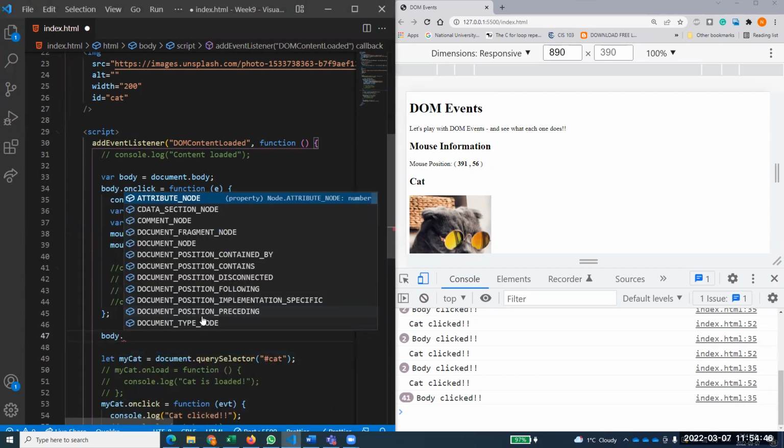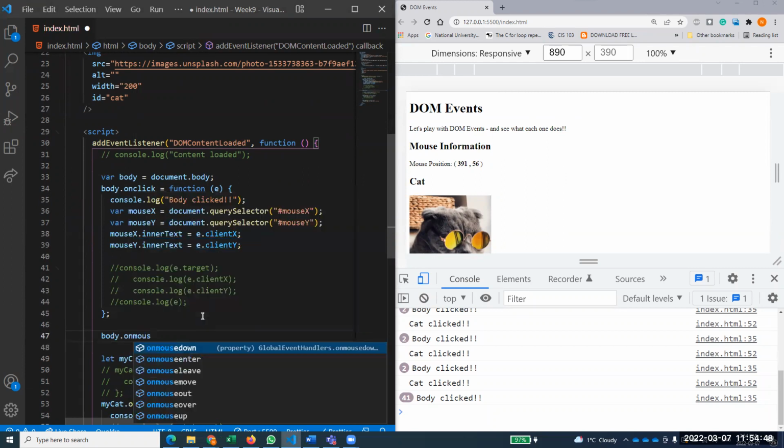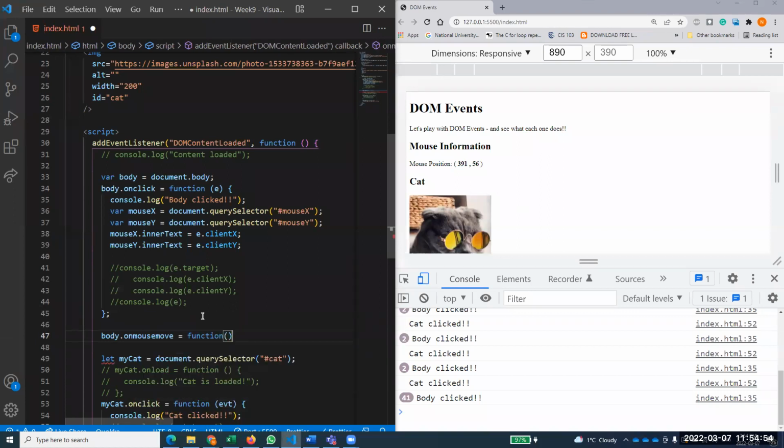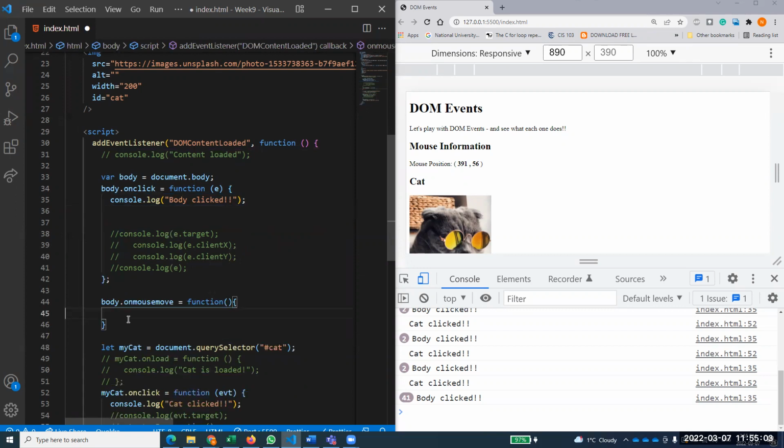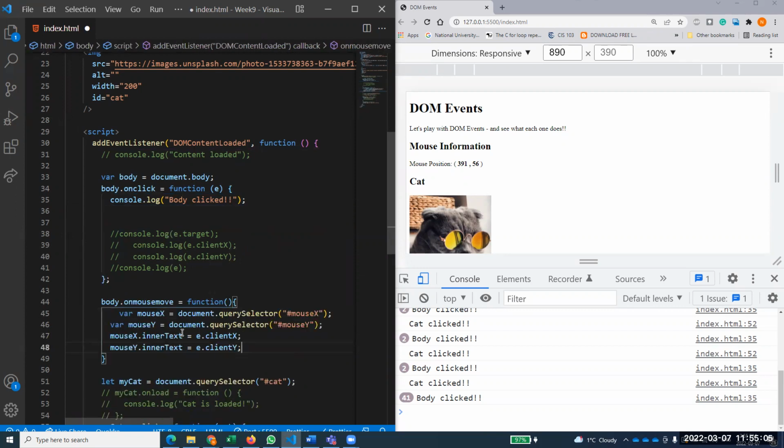So there is another event, and that is called on mouse over, on mouse move. I want to run this function on mouse move, rather than running that on a click. So whenever I move the mouse, it should just do that. So I cut and paste this thing from there. I don't want this to run over there. Rather, I want to run this on mouse move.